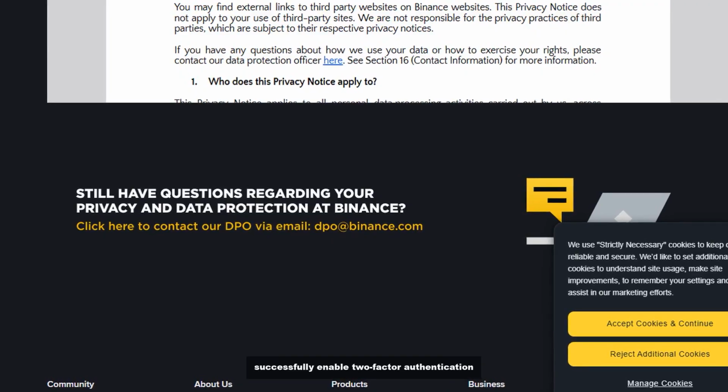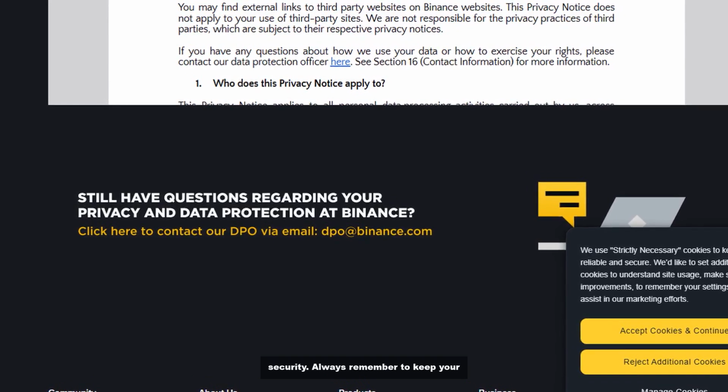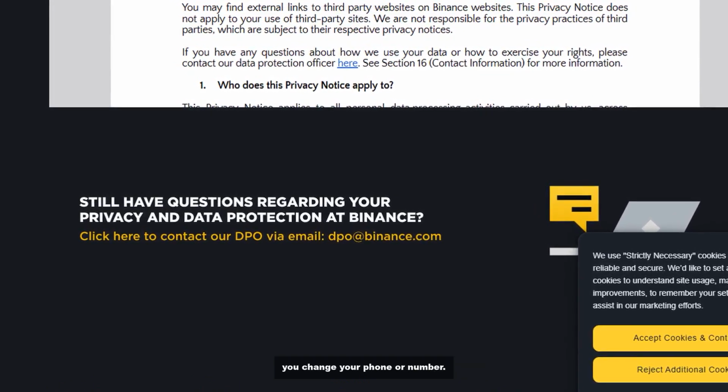By following these steps, you can successfully enable two-factor authentication on your Binance account, enhancing your security. Always remember to keep your authentication method secure and updated if you change your phone or number.